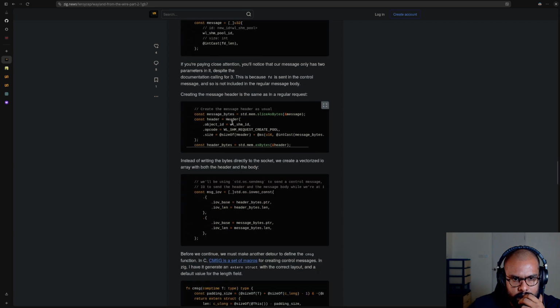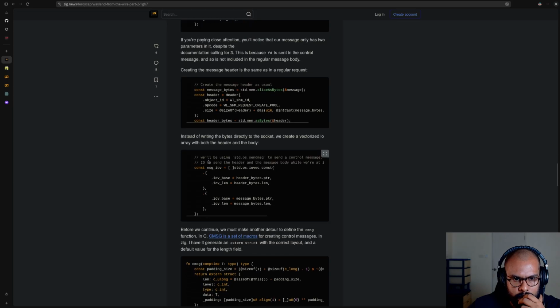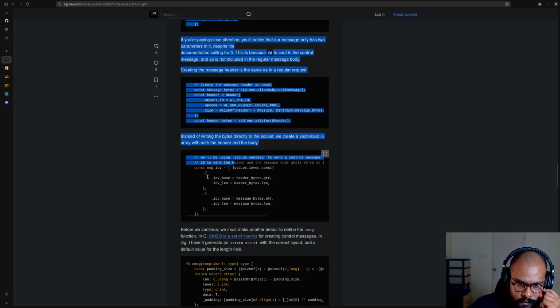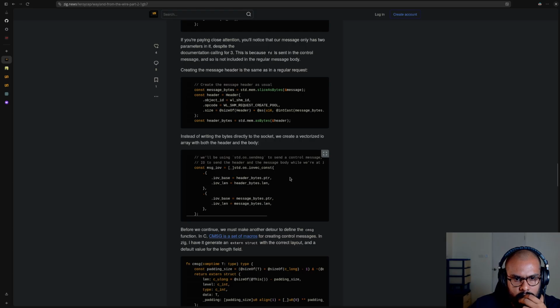Message bytes. Get the header. Header bytes. Create a vectorized IO array with both header and body. Message IOV is that. Header bytes, message bytes.